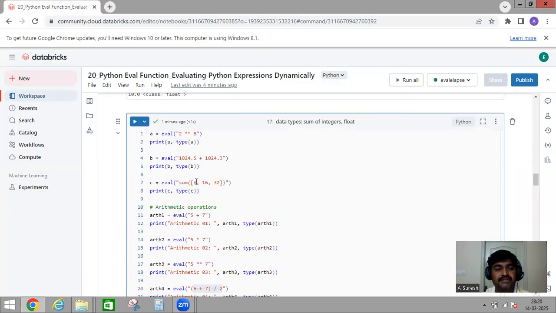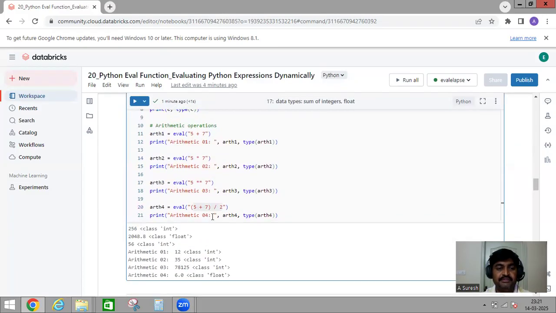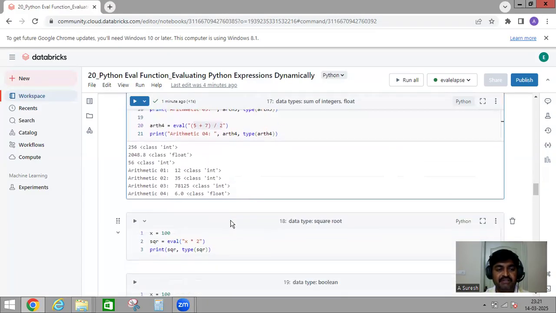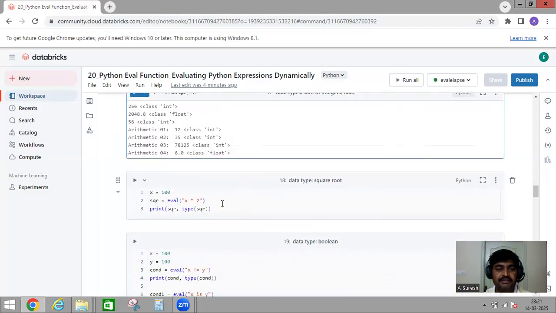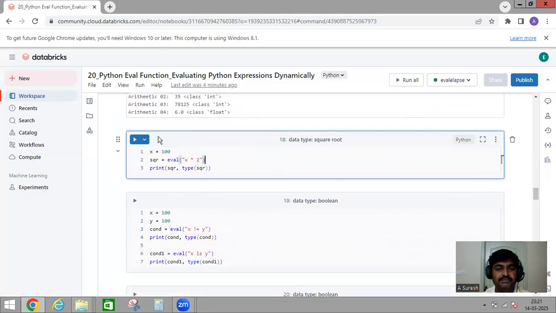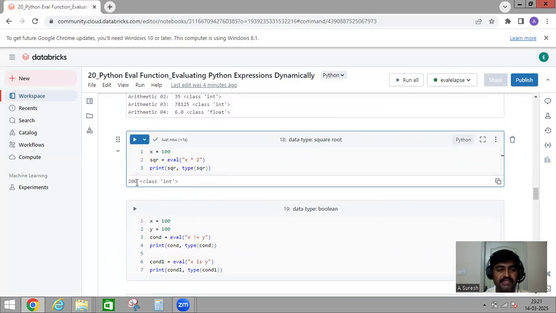So like this, you can provide any kind of expression here. It will evaluate and it will give you the type. Suppose I am giving x as 100, and I'm using the eval function here with x into 2. So x is 100, 100 into 2, it will give you 200, and that is integer type.